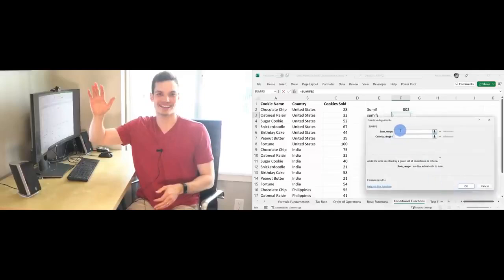And here first it asks me for the sum range. So what do I want to add up? Here I'll select the cookies sold column. And here it says the criteria range 1. So I want to evaluate the country column first. So let's say I want to know how many cookies were sold in the United States. I'll select this column, and then my criteria is United States.